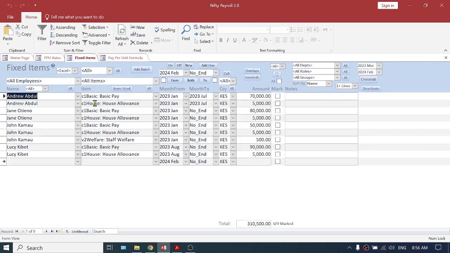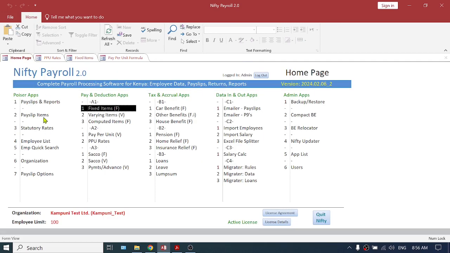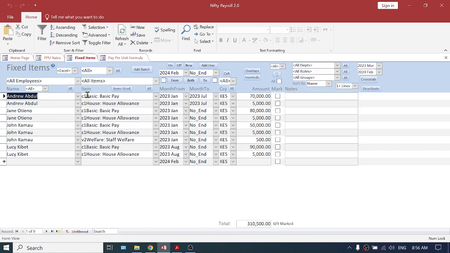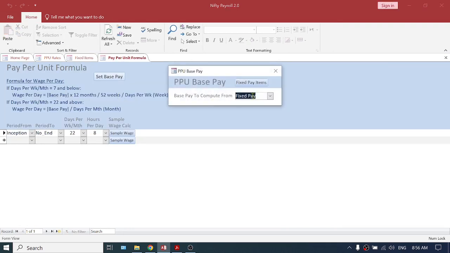So remember, in our example we have basic pay, so everybody has a basic pay and a house allowance. And in my settings, go here, you can see anything that has FP on it is part of my fixed pay. So in my case here, both my basic and house allowance are included in fixed pay. So it makes a difference for me whether I used fixed pay or basic pay.